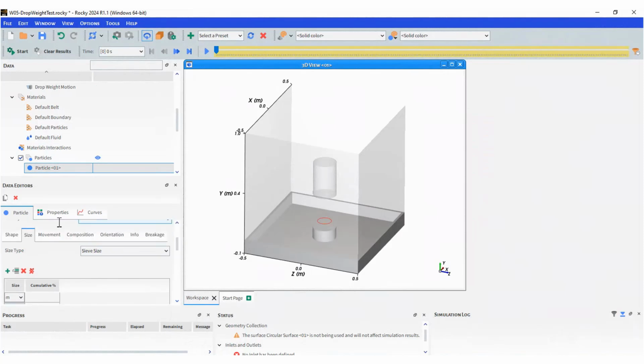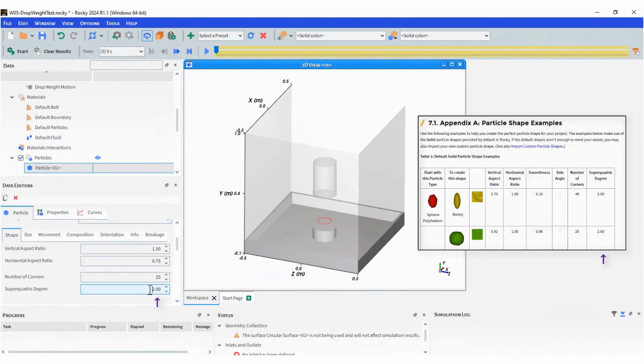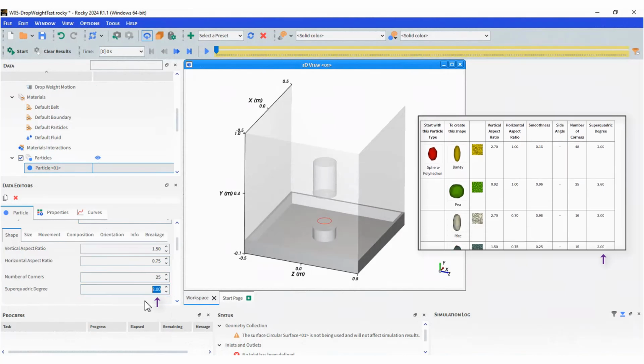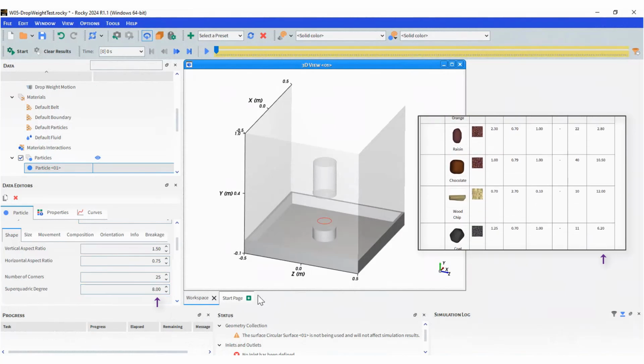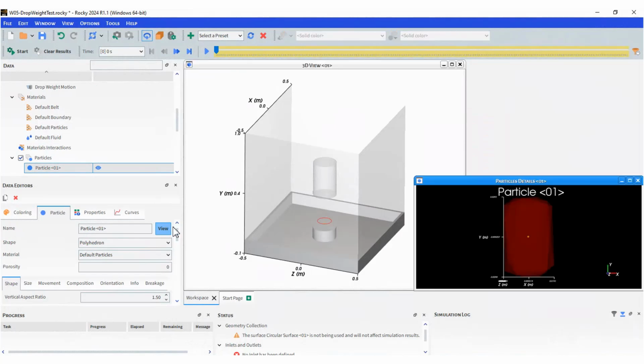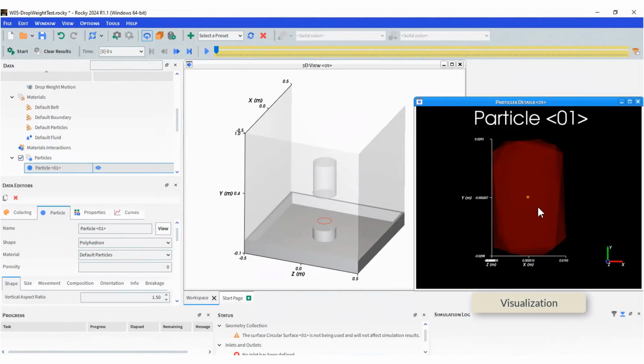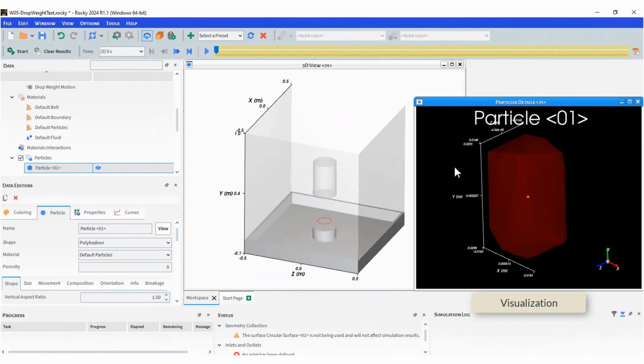Check the shape setup. You can find recommended values in the Help section. Visualize the particle and change it if needed. For this demo, we will work with the previous values.